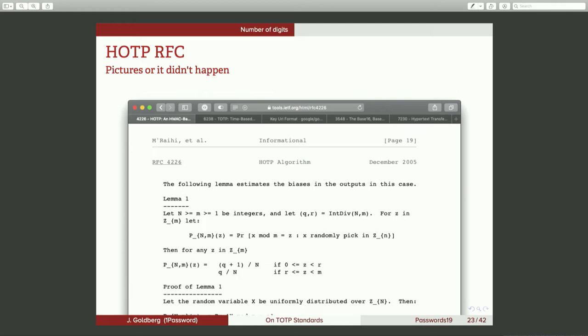This bit of math that's stuck in Appendix A is designed to give you an estimate, or a way to calculate, how much of a modulo bias you get with different settings of this.